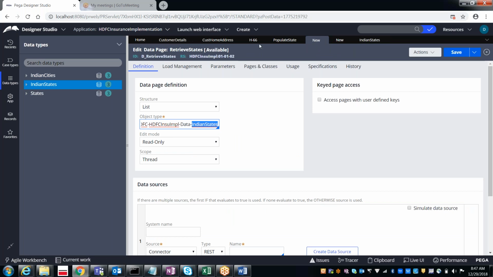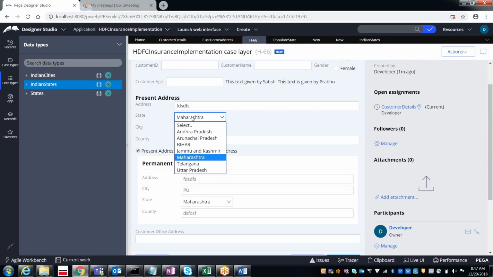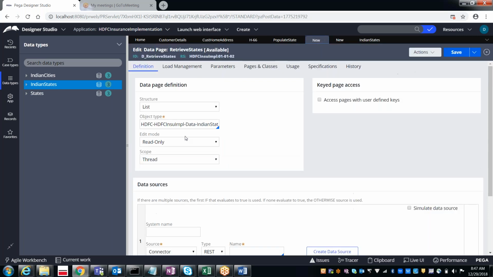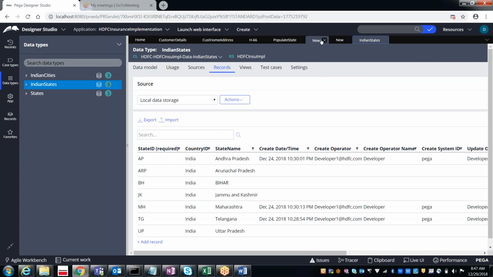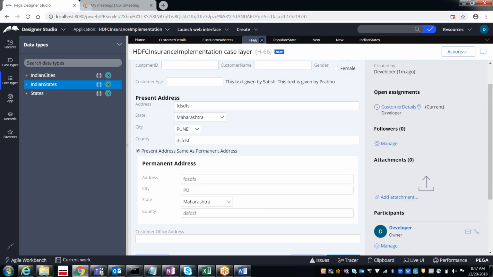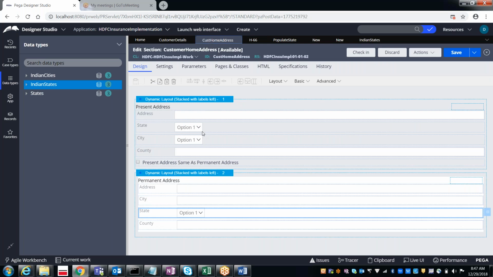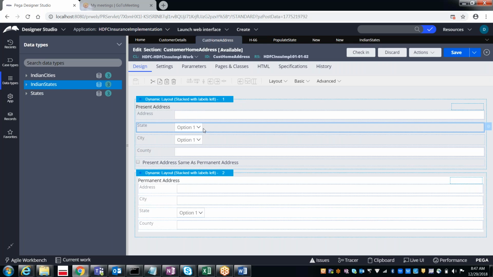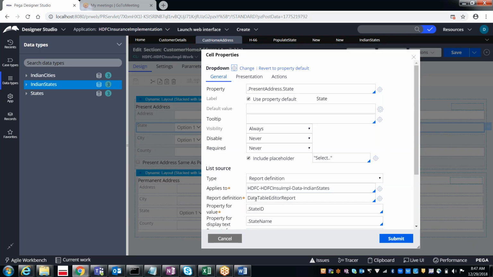And in the UI, we are populating the states, right? When you are populating the values into the state drop down, it is enough to have read only. We are only getting the states from the Indian states data type and displaying them in the states drop down. This functionality we implemented through report definition, the data table editor report.